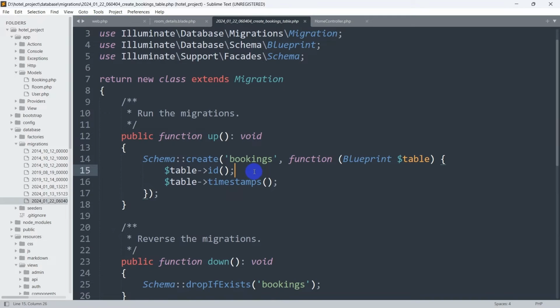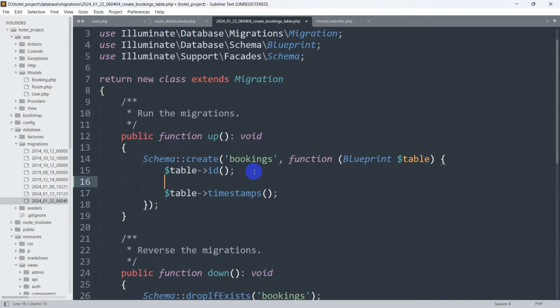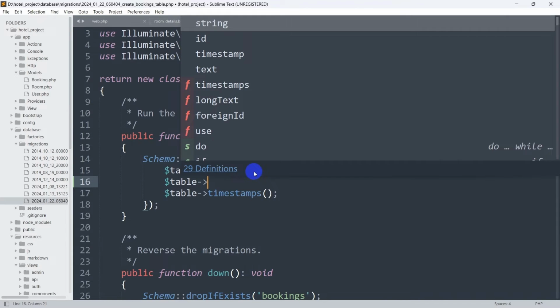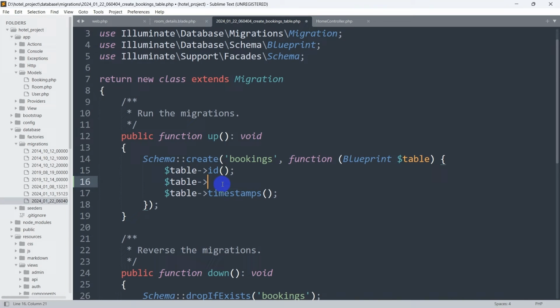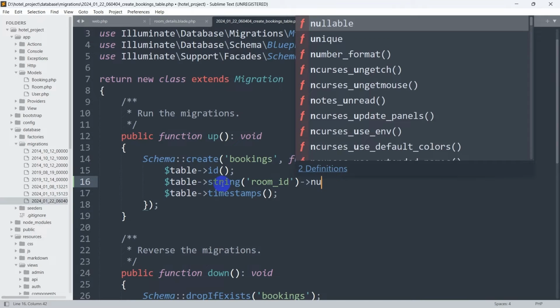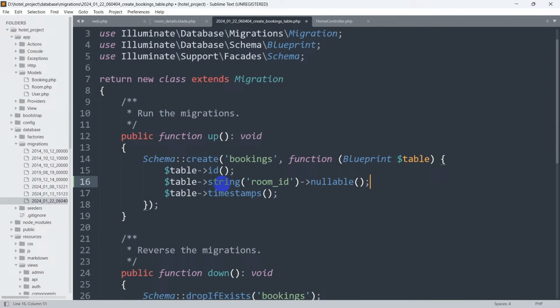So in this booking table, we are going to write a few lines of columns. Let's say here $table, this arrow sign. So we get all the name, email, phone, start date and end date, and we also get the room ID that the user or the customer wants to book. So we also need to get the room ID. So here we are going to say string, first bracket, single quotation, we'll say here room_id. Let's just make it nullable because we're going to test a few things.